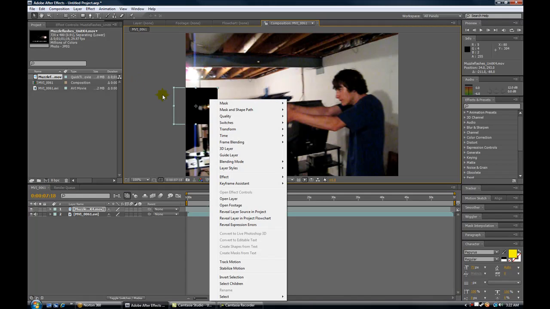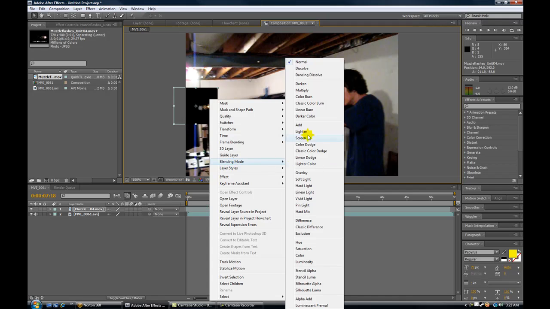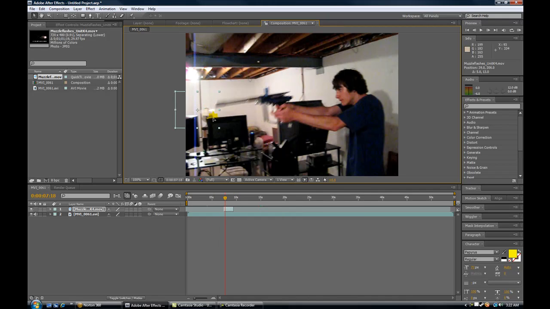Drag it up here. And you're going to want to right click right on the video file, go to blending mode, and screen. That'll take away all the black, so all you have is the flash, so it'll blend nice into your video. Just click the rotate tool up here, rotate it, you know, just to move it to fit to the end of the barrel right here, just to make it look good.